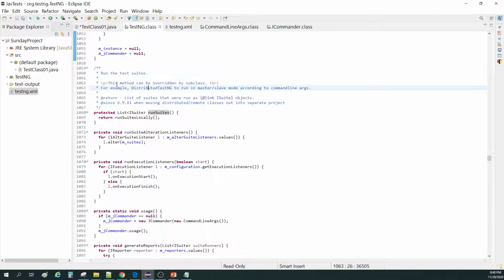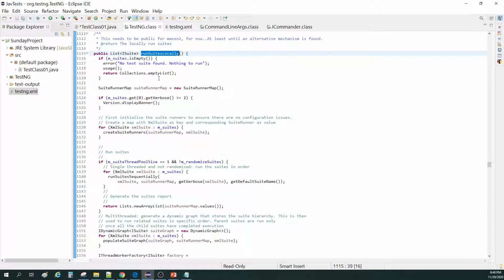Run the test suite. This method can be overridden by a subclass, for example. So this is only running the suite. If we go to this run suite locally and see if we can understand it. Okay, there is too much of an overloaded method.